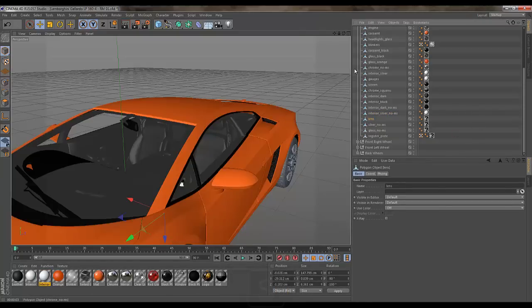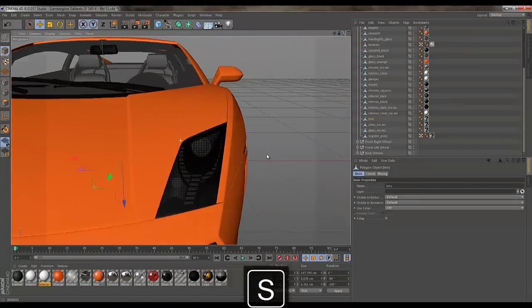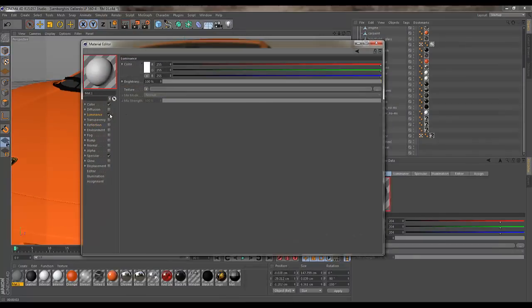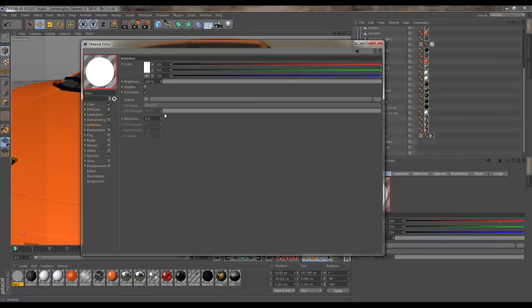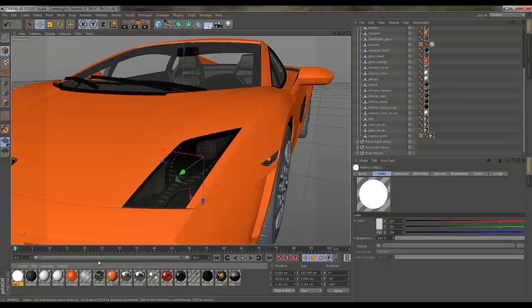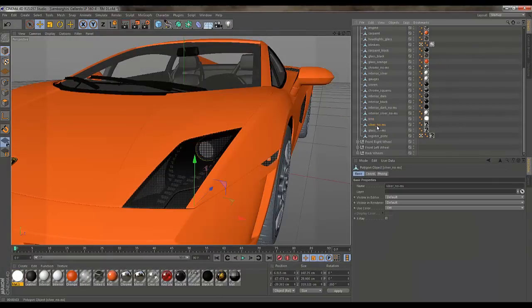Lens. I don't know what lens is. It's headlights. Oh, obviously. For this, we need to make a nice luminance one, maybe with a little bit of reflection on it. Not a lot, because this is a headlight, so you can't really see it anyway, so that's fine. And we'll dump that in there like that. That's cool. Silver.